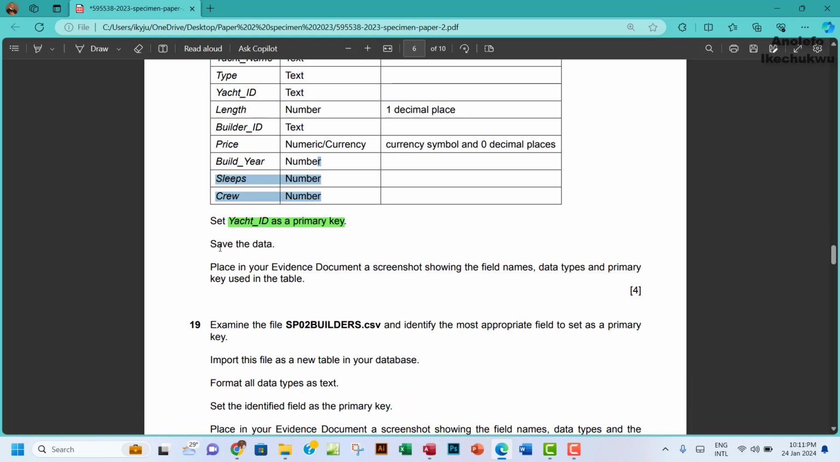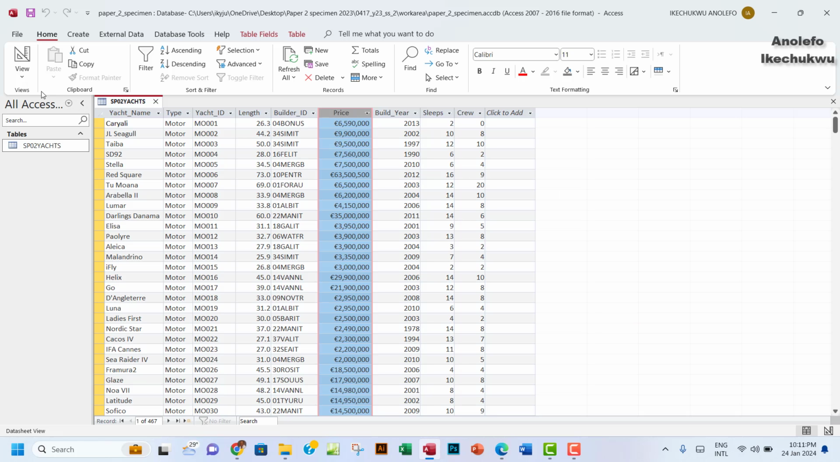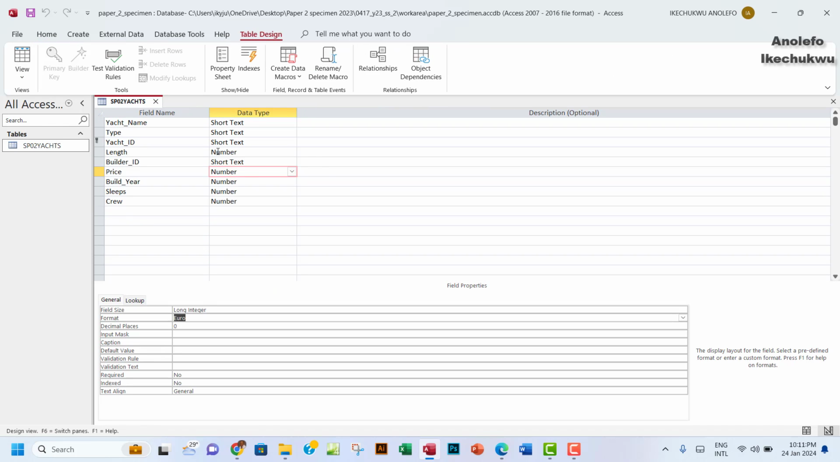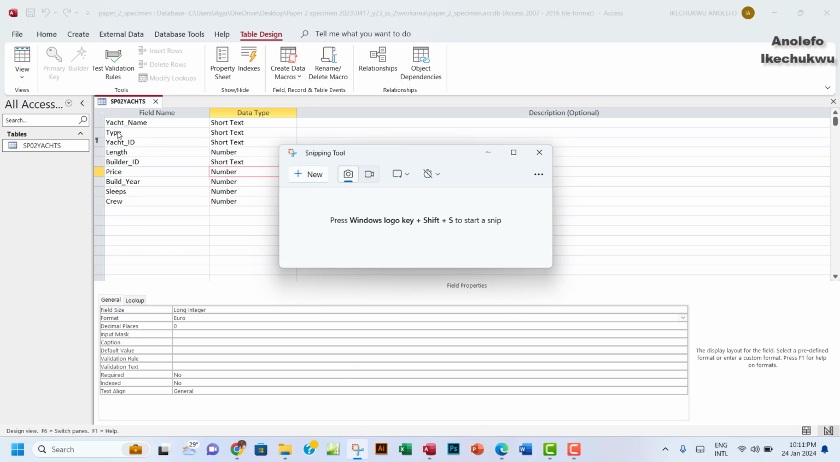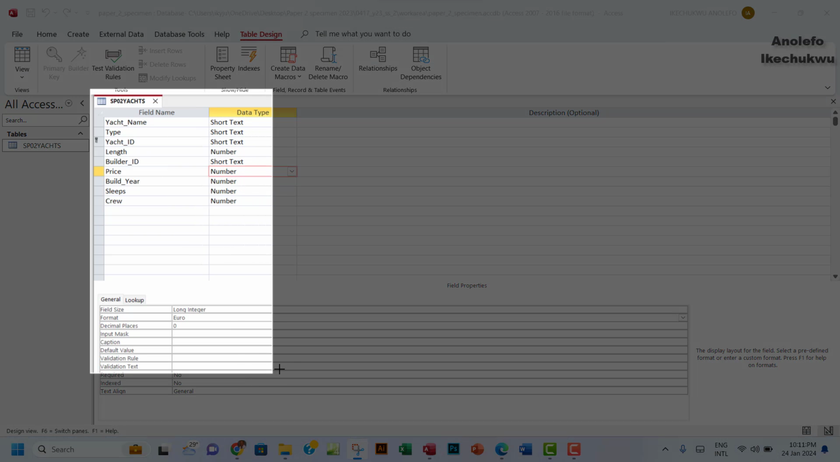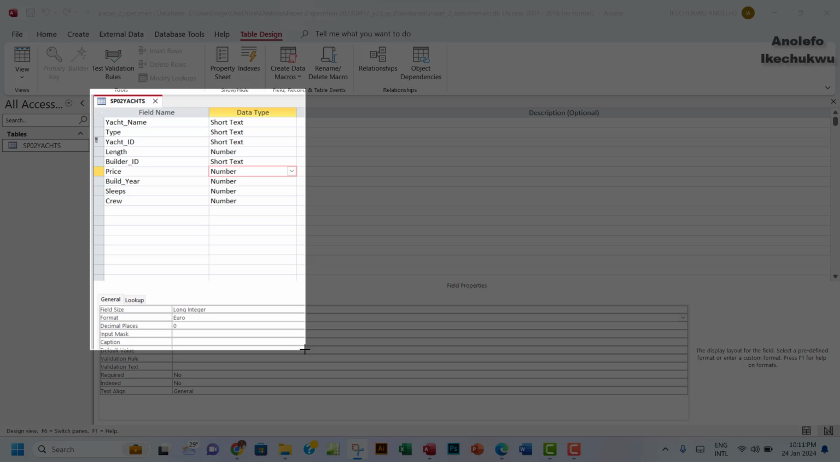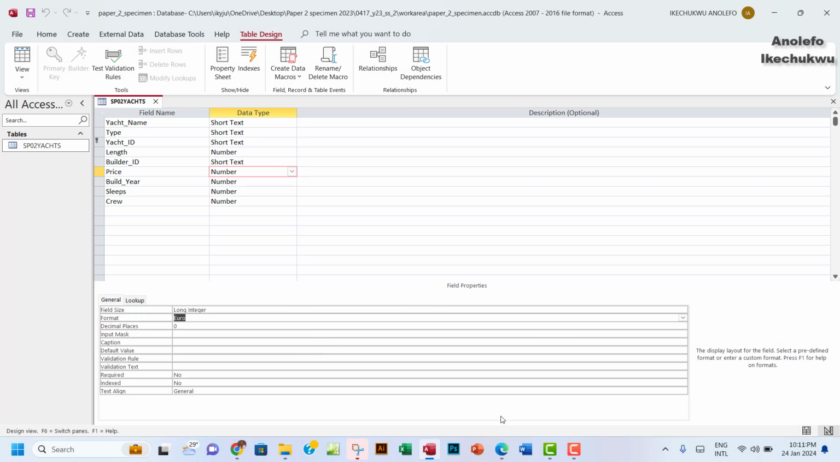Okay, so the next question is, place in your evidence document a screenshot showing the field names, data types, and primary key used in the table. Okay, so what we're going to do here, we're going to go to the design view one more time. You want to actually use the snipping tool, and then of course select from here to here. Okay, and then that's it.